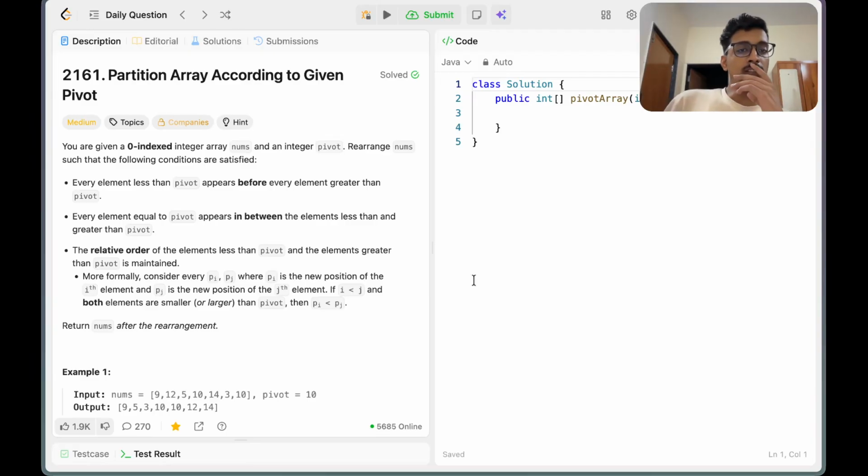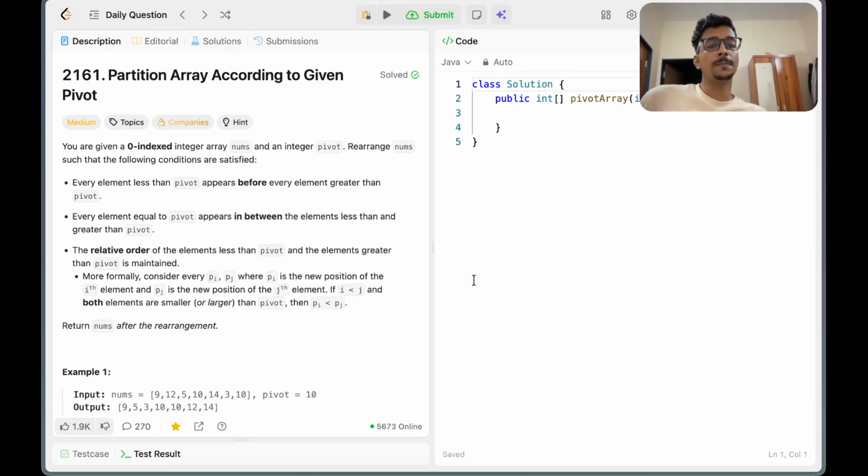Rearrange nums such that the following conditions are satisfied. Every element less than pivot appears before every element greater than pivot. Okay, fine. Every element equal to pivot appears in between the elements less than and greater than pivot.